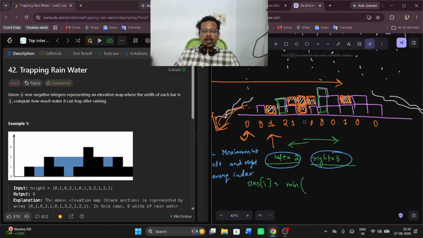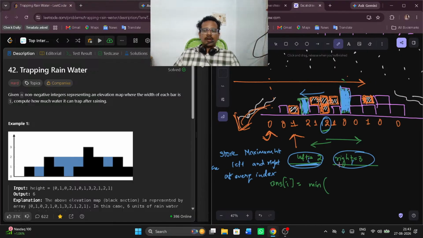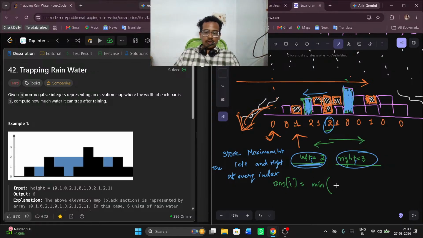For this index, I have maximum on the left is 2. Just height needs to be stored. Maximum on the right is 3. You just need to store these, right? So I'll store this in left of I and right of I, just those arrays. So minimum of left of I comma right of I.